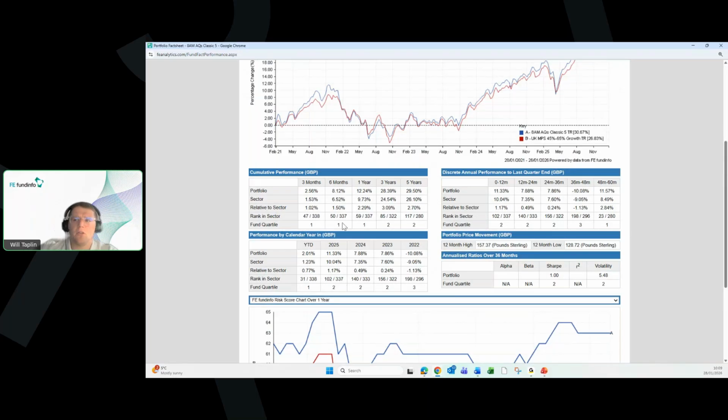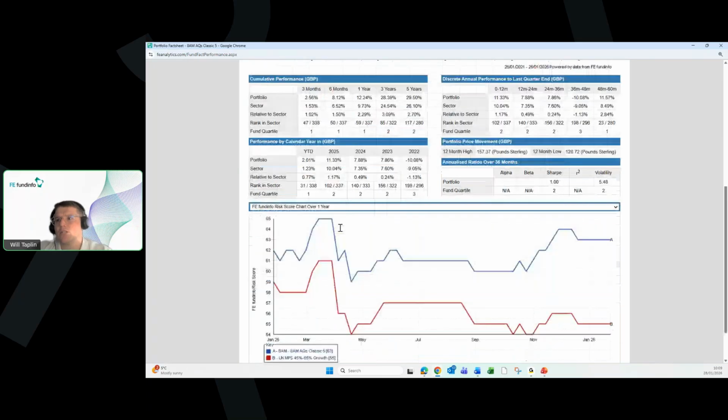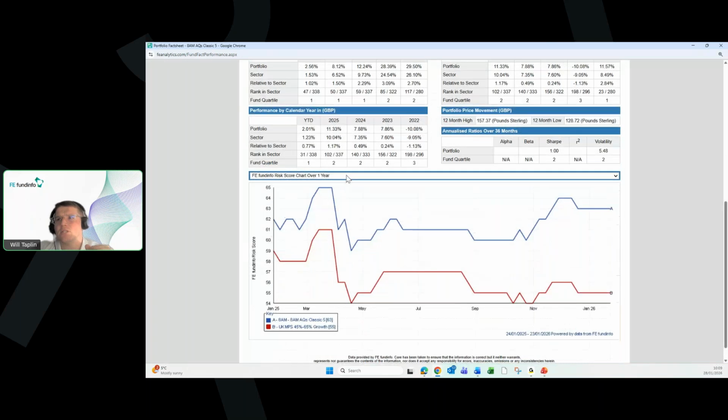I can see the fund or model quartile then as well, so I can evidence that over the majority of the periods I'm looking at here, this model portfolio has been in the top quartile compared to its sector. And you've also got the FE risk score chart as well, which basically tracks the rolling volatility, so you can compare how it stacks in volatility terms to its sector group.